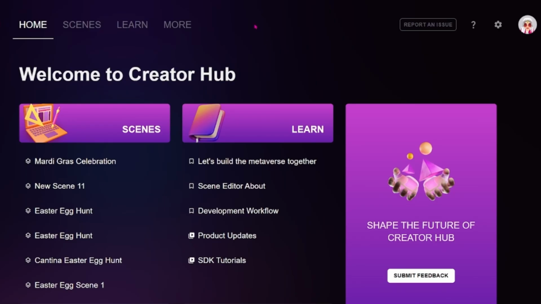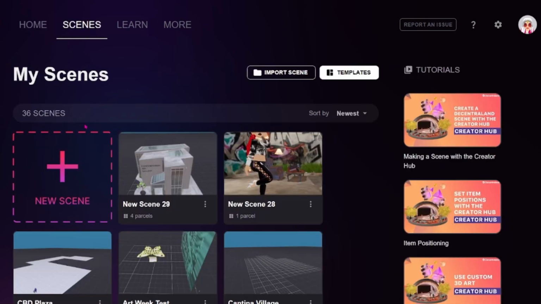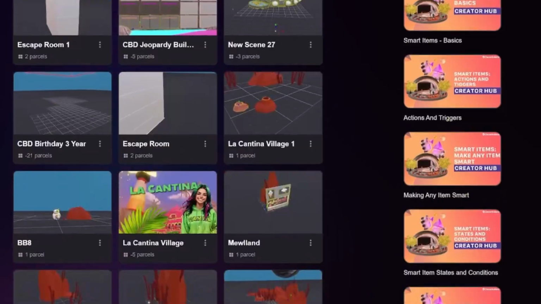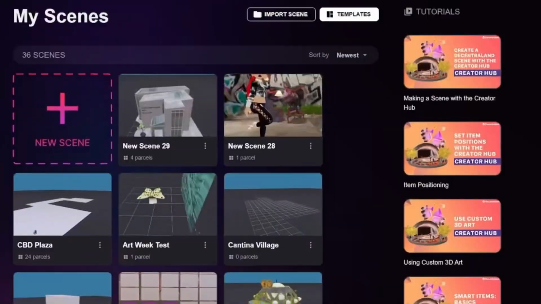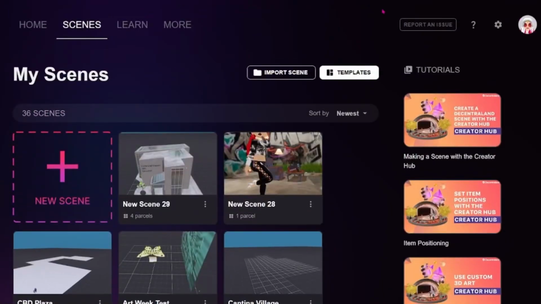Once you've downloaded the Creator Hub, you're going to be at a page that looks like this. Welcome to Creator Hub, and this is where everything is to get you started. You're going to want to click on the Scenes tab, and that's going to open up all of the scenes that you've got. Since I've been building for a while, I've got a few scenes here. Yours is probably going to be empty to start.